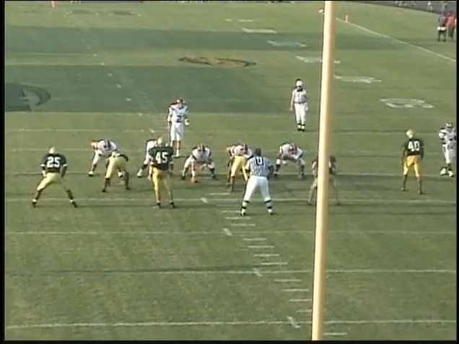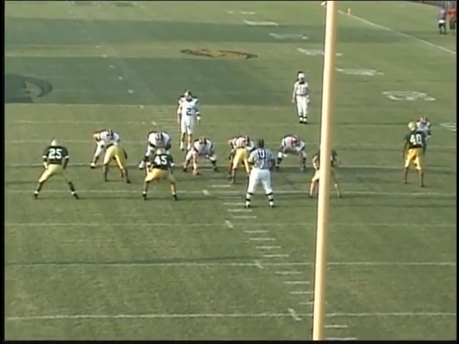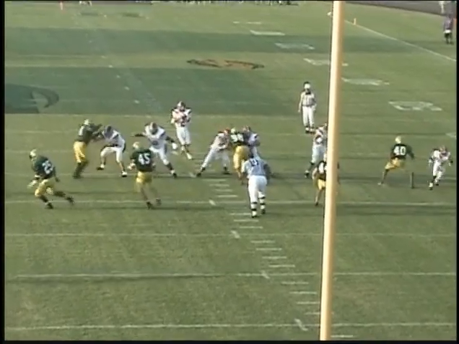Okay, 5-man protection. They're not bringing but 3.